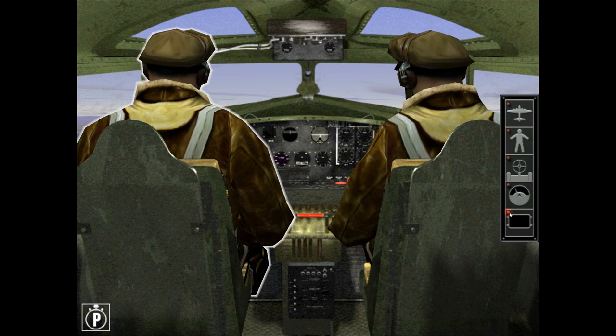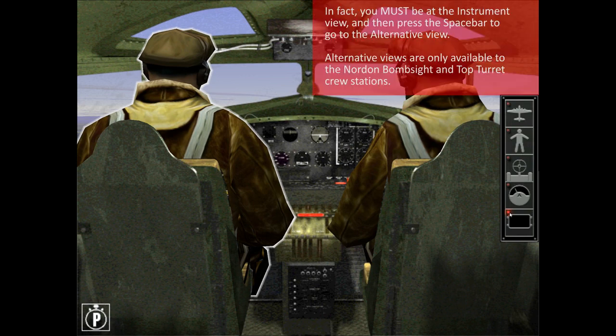Now, a couple of things to bear in mind here is that not all views are available from each station, and I will let you know which these are as we tour the B-17 in this video. Another view that is not available from this menu is one referred to as the alternative view. Only a few stations have this view available, and it can only be accessed by going to one of the other views for that station and then pressing the spacebar. And I'll demonstrate and show these alternative views as we go through this tour of the B-17.